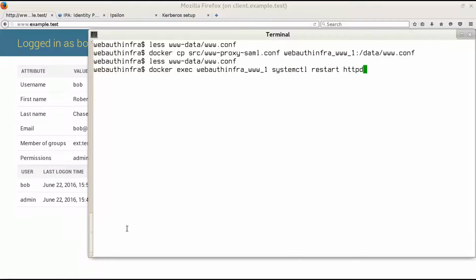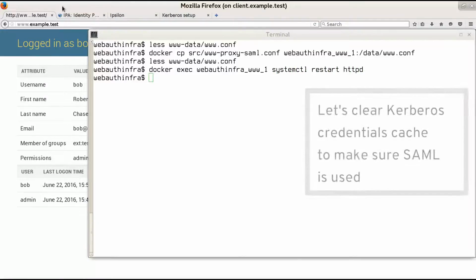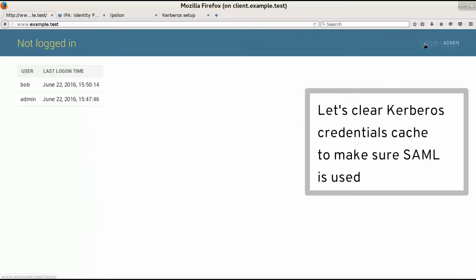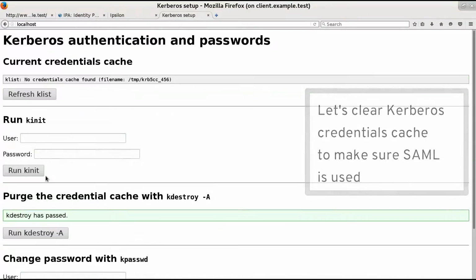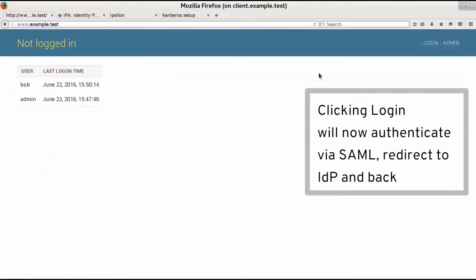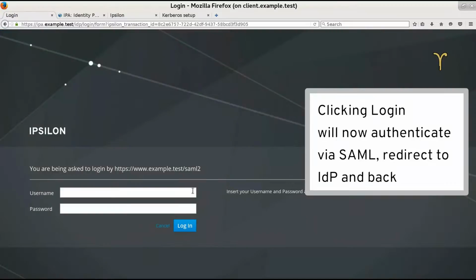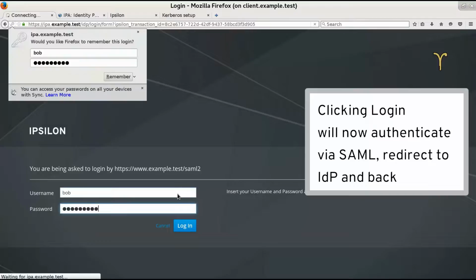After we've changed the configuration, we restart the HTTP service to load it. To prove that Kerberos authentication is no longer used, let's clear the credentials cache. We can then click the logon link of the application, which is now in the role of SAML service provider. The browser gets redirected to the SAML identity provider logon page.